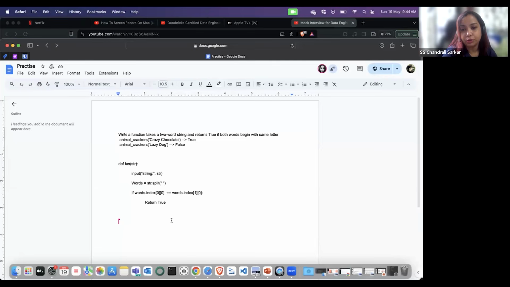So will it return true? No. First of all, you have to convert this into lower, then do the comparison. So then we need to use the upper function. Yeah, maybe you can convert both to upper or lower.